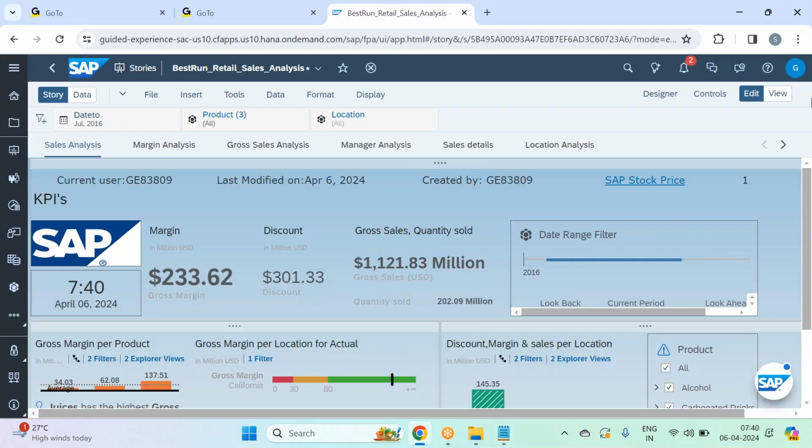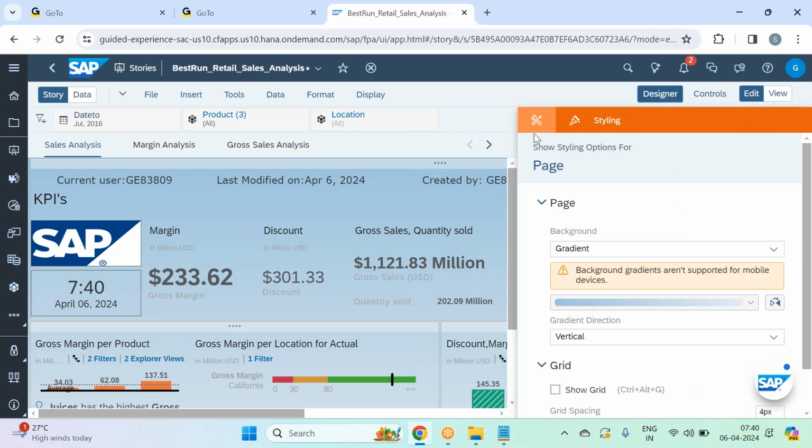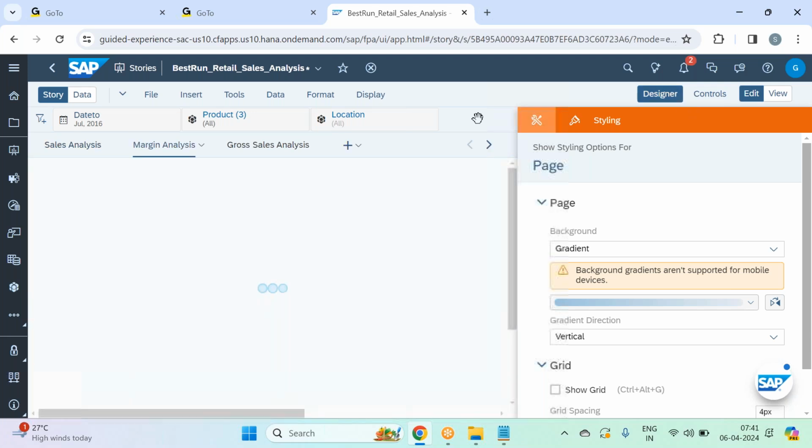So guys, if you see here, you can give some background colors to pages also. If you don't select any widget and go to the designer mode, you'll see page styling options. So in general, we can give different background colors to pages, and different background colors to widgets also.